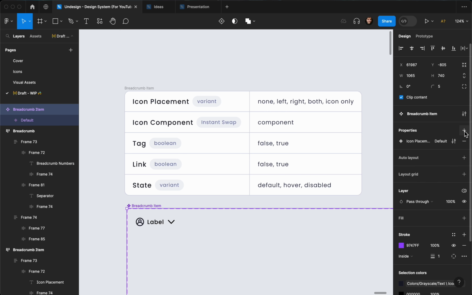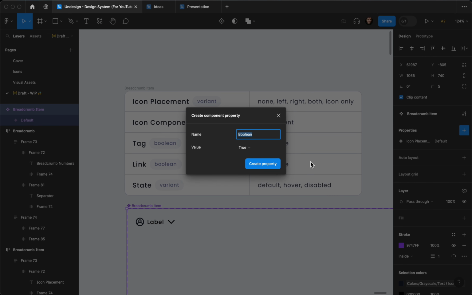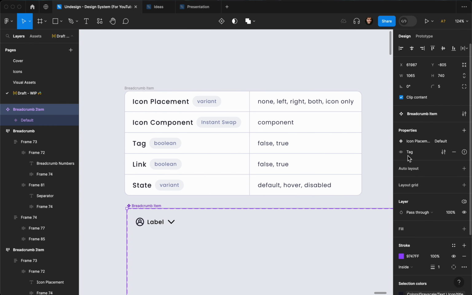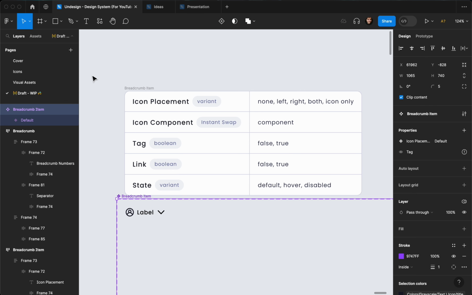We're gonna create a Boolean basically. The Boolean is gonna be tag. By default, it's gonna be false. Create property, and then I can add the tag here.